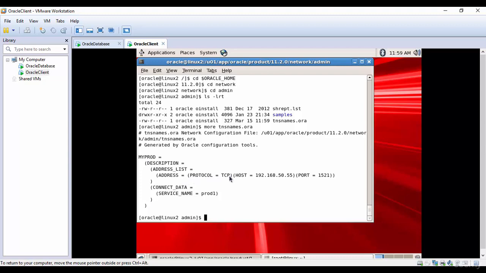And you see here, whatever name I gave, it is myprod, and this service name is connecting via protocol TCP. The host is 192.168.50.55. The port is 1521, and the service name is prod1. Okay, fantastic. Now, can we connect to the database?